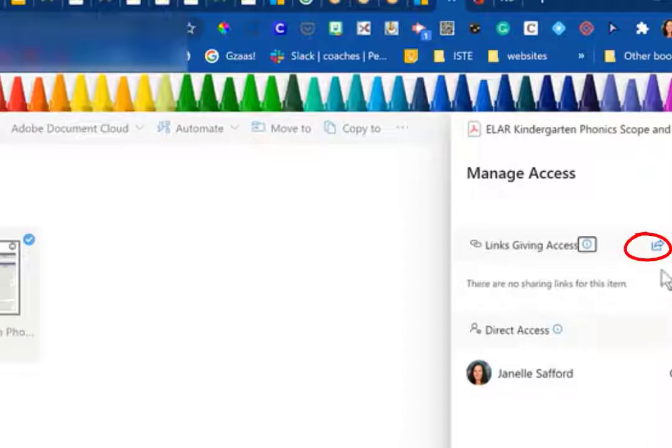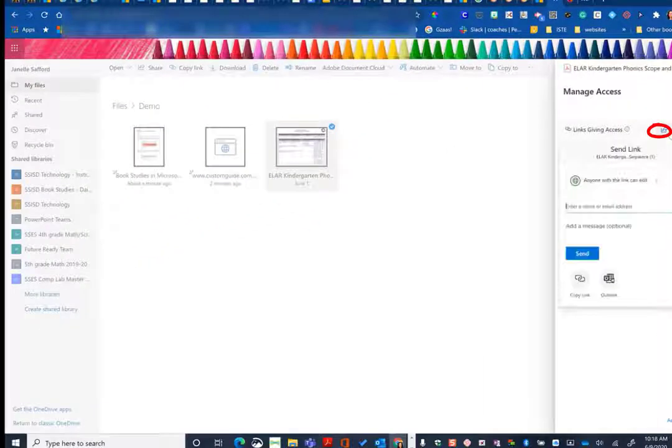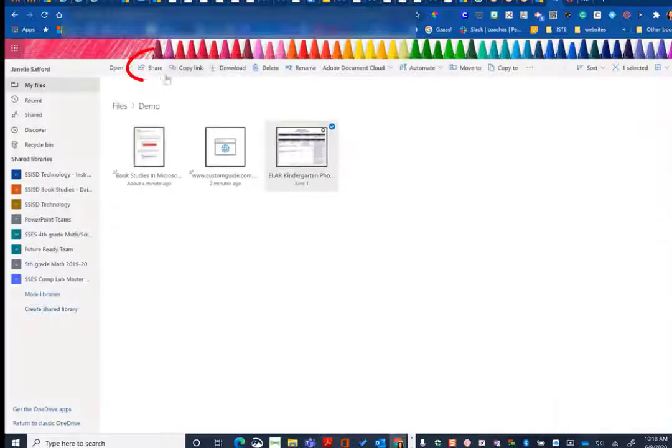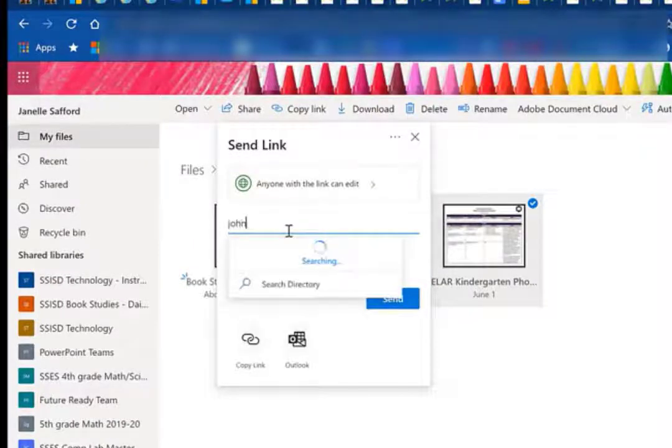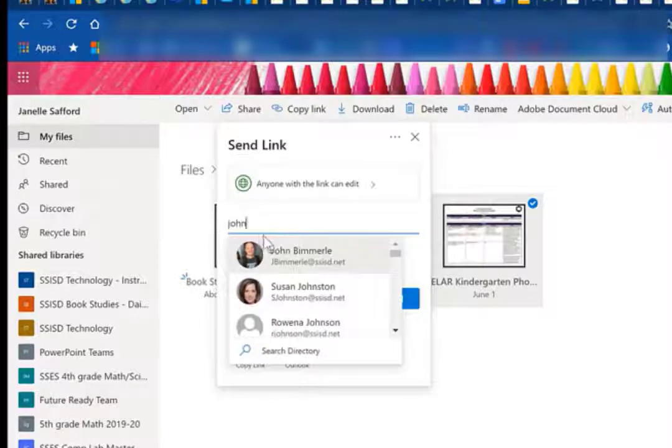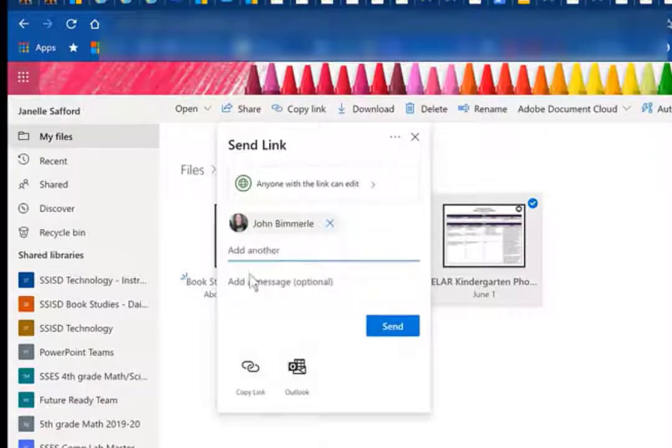If I click Share, then I get the same pop-up as if I had just clicked Shared here. So let's go ahead, and if I wanted to share it with an individual person, I can start typing that name and then select that person. And maybe I want to share it with several people. This is fine if you're going to share it with a few individuals.